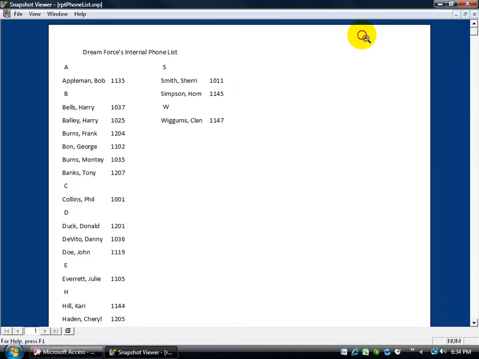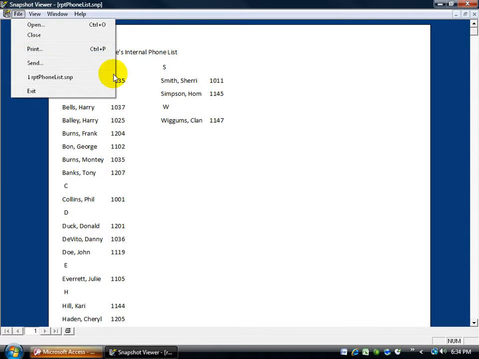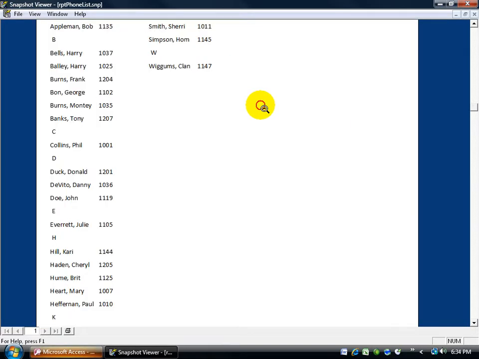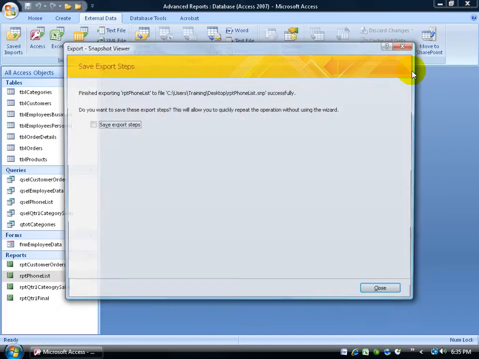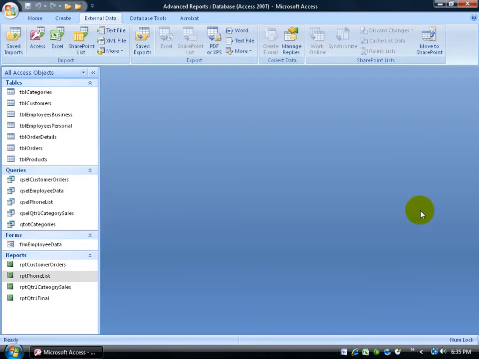Exported it. Maximize it, so that I can go ahead and email this to everybody once they get it. They don't need Access on their computer. They can just come up here and click File to print if they want to print it off themselves, or at least they have an electronic version or copy of the phone list. Going to go ahead and close out of that.